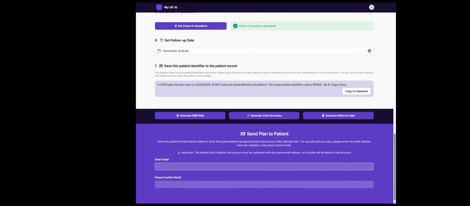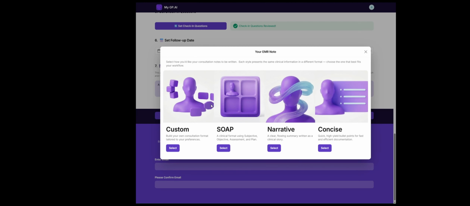You insert their email address here and here. Also, you can save this to their electronic medical records. This is the patient identifiable code, which will be unique to the particular patient. So when you want to do a review, you search for this code and it will pop up, and that's their plan.